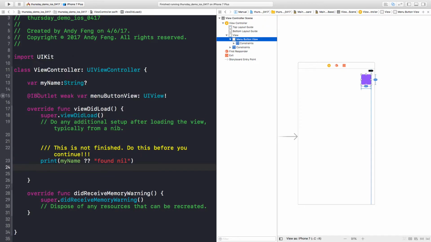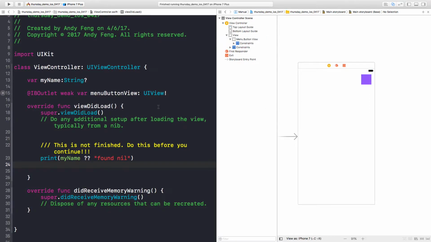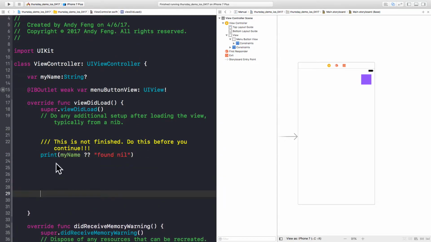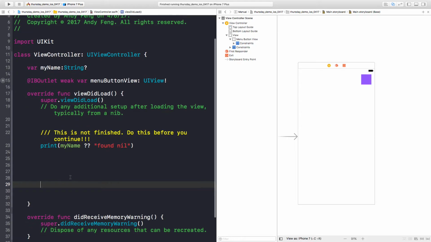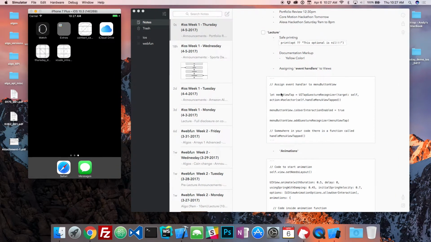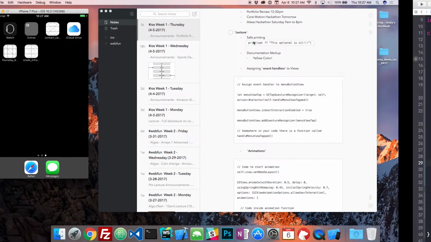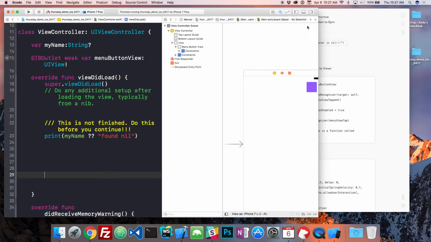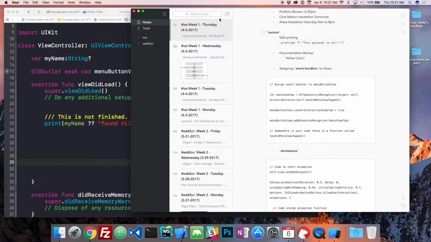Okay, so we're gonna create this outlet. It's called menu button view, right? And then we're going to assign an event handler to it. And you need to do that within the view did load because then it'll happen, right? If you put it anywhere else, it might not trigger that code to happen. So we're gonna put it in the view did load. And the way you assign event handlers is you first, let's make this smaller so we can actually see it. All right, we want to get rid of this guy. All right, so you got this one over here.